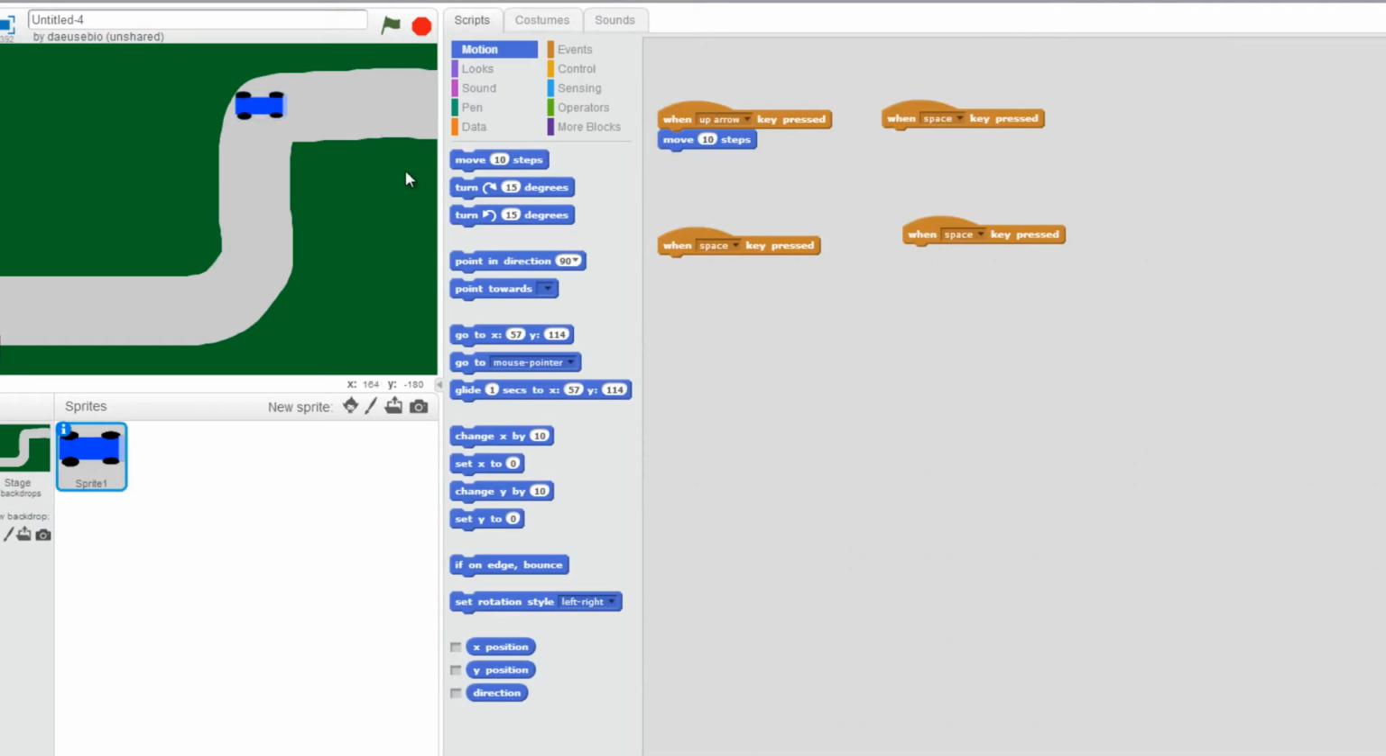So I'm going to click on my car. We're going to change the value here. This move 10 steps, I'm going to change it to -10. Okay. -10 on my keyboard. Press the green arrow. And then if I press the up arrow, I go forward. And I want the opposite. If I press the down arrow, I want to be able to move 10 steps back the other way.